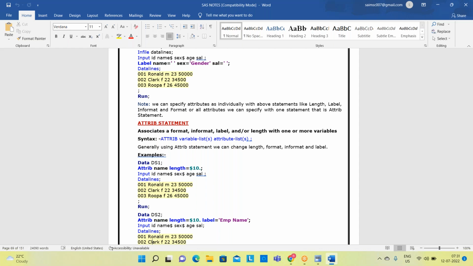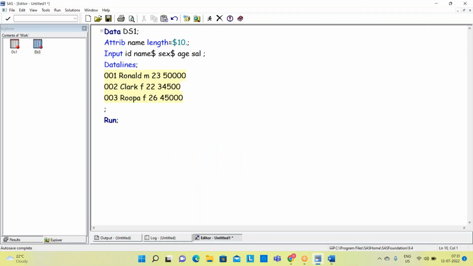Suppose I have a dataset DS1. For dataset DS1, I wanted to apply length to my variable name. So normally, if it is only one, we have already written, in place of attribute, length name $10 dot. Yesterday we learned the length statement, right? We have written it this way. Agree, yes or no? Right. So instead of writing this way, we can also use the attribute statement.